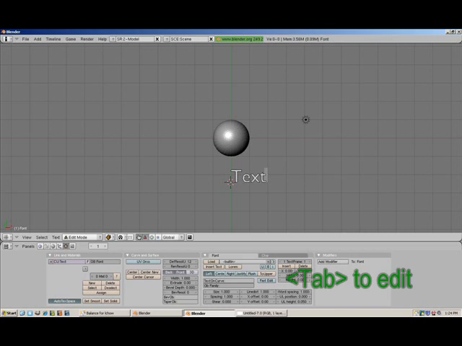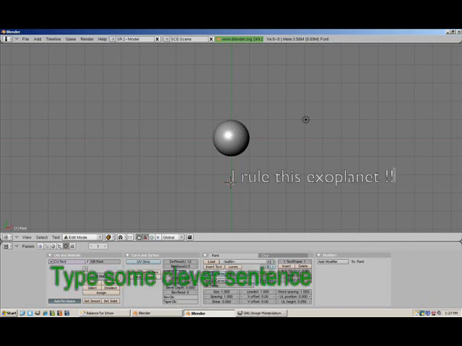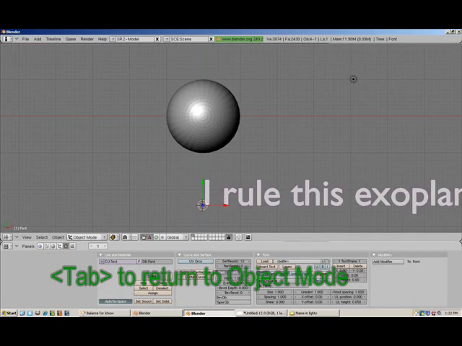Press the tab key, backspace over the word text to erase it, and then type in your own sentence. This sentence will be part of the rings of your planet. Once you've got that, tab to get out of edit mode, and now you should be in object mode.